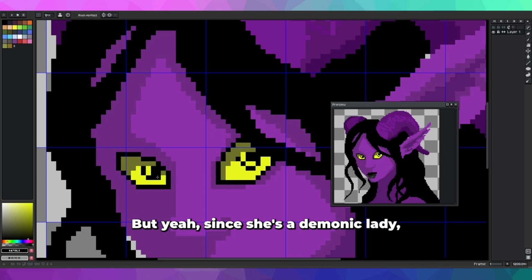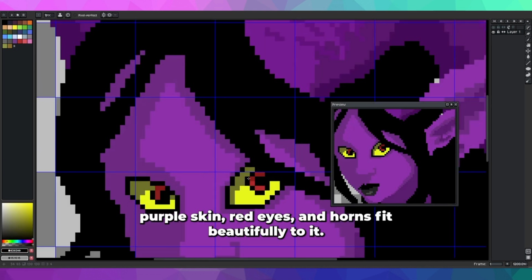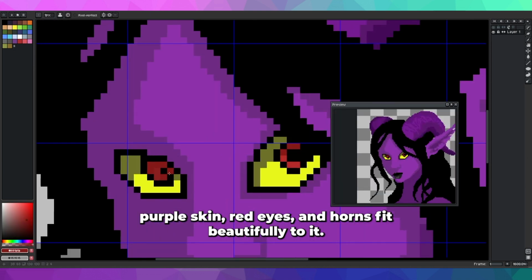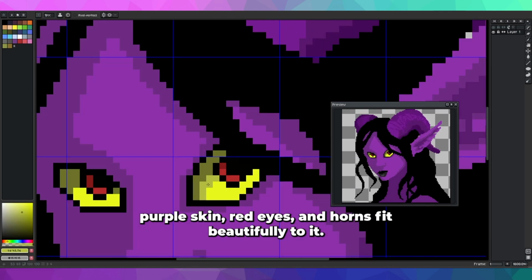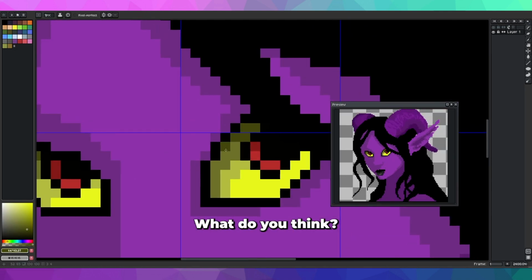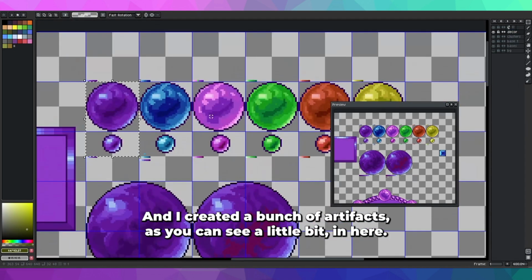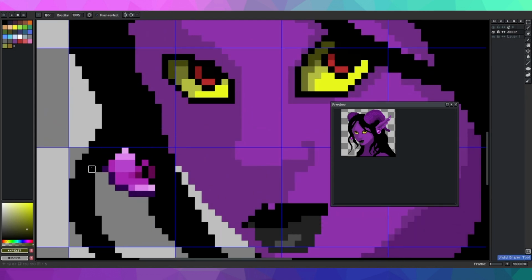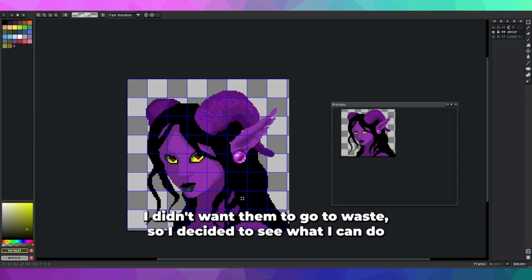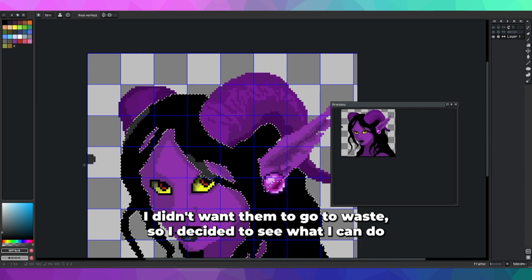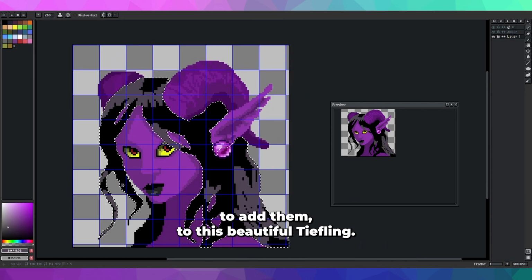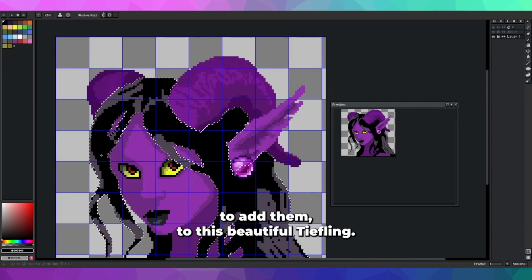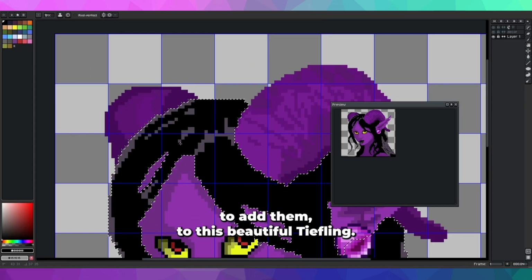But yeah, since she's a demonic lady, purple skin, red eyes, and horns fits beautifully to it. What do you think? I really enjoyed this, and I created a bunch of artifacts, as you can see a little bit in here, and I didn't want them to go to waste, so I decided to see what I can do to add them to this beautiful tiefling.